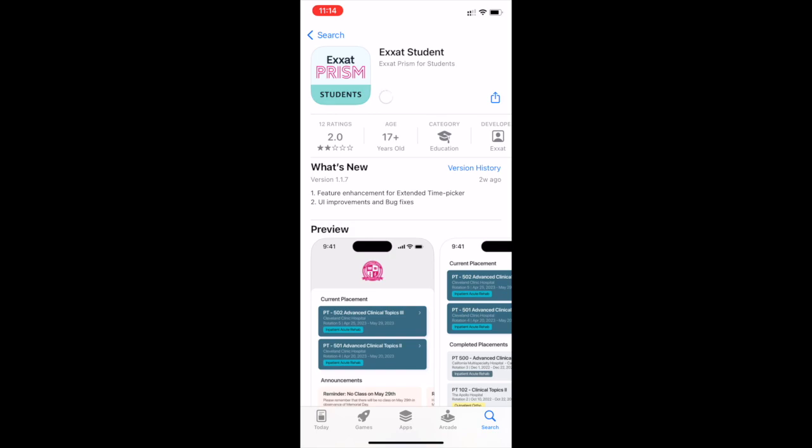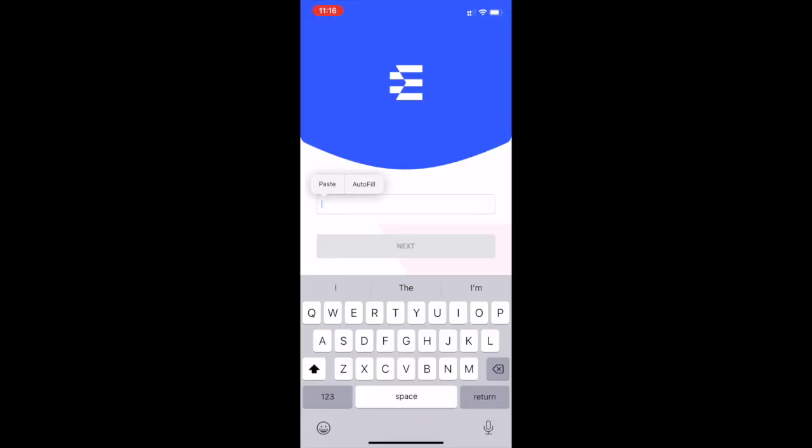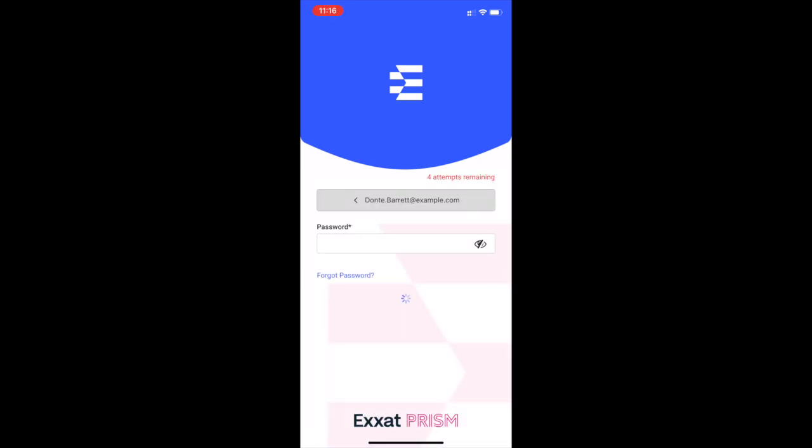First, download the application from the iOS App Store. Once your app is downloaded, you will then need to sign in. First, enter your username, which is your student email address. Then you will enter the password for your account.